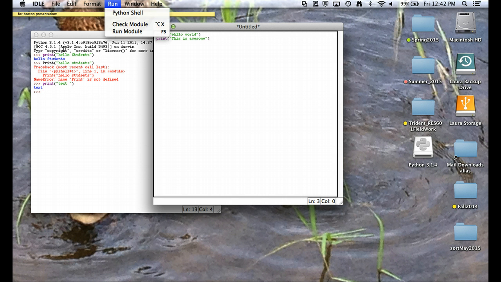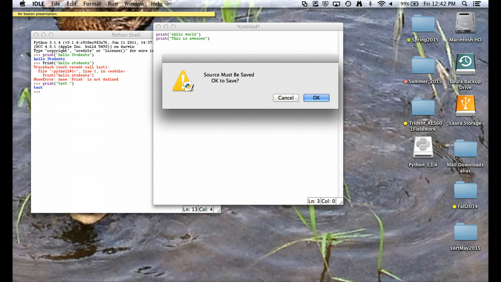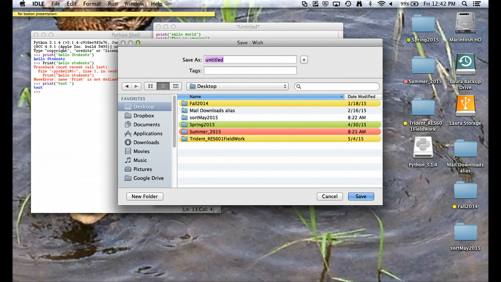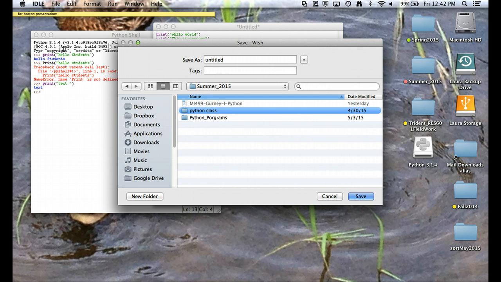So I'm going to go to Run, and I run my module. Yes, I want to save it. And I'm going to save it. Make sure you save into folders that actually make sense. So I'm going to do my summer 2015, my Python programs. I'm testing some stuff. So I'm going to say this is my hello.py. And the extension for Python is .py.